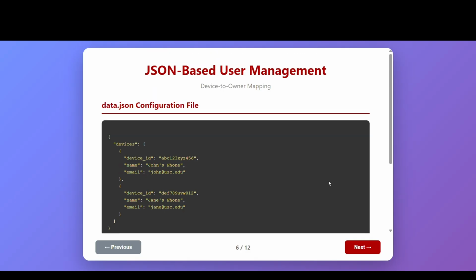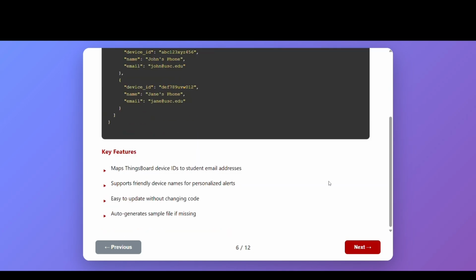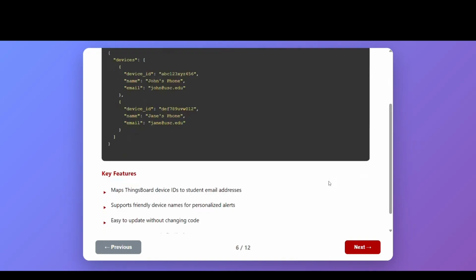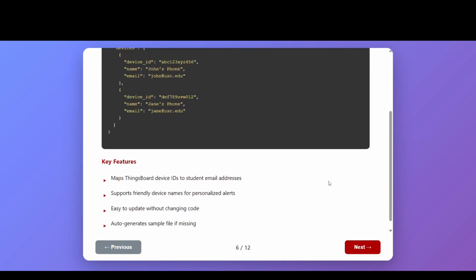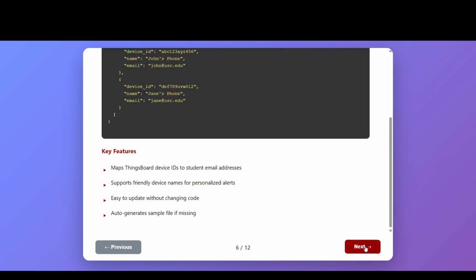So we maintain JSON based user management. This helped to create a mapping from device to owner. The key features of this JSON file were: it mapped ThingsBoard device IDs to student email addresses, supports friendly device names for personalized alerts, is easy to update without changing code, and auto-generates a sample file if missing.